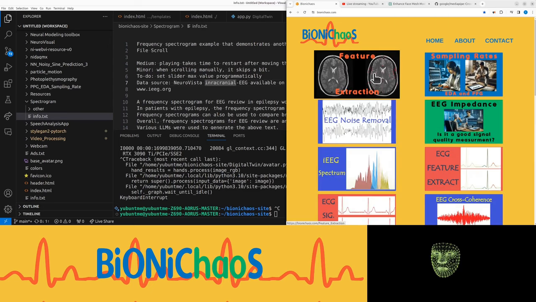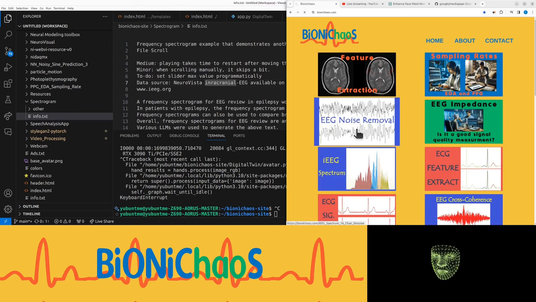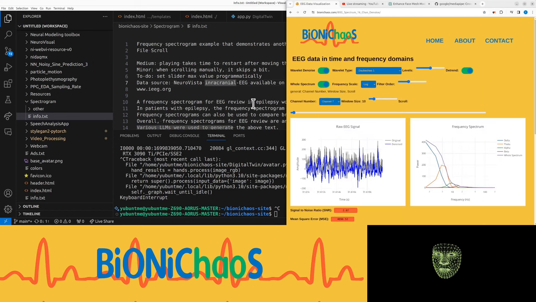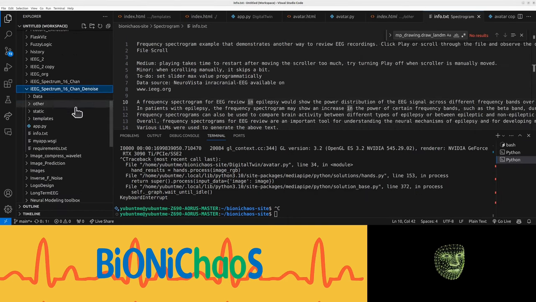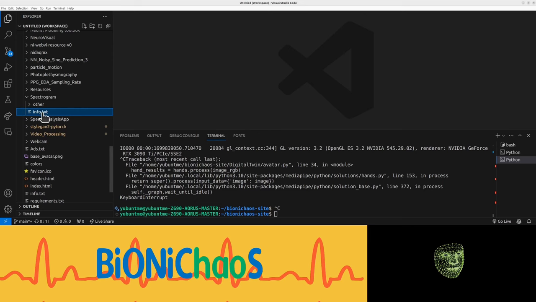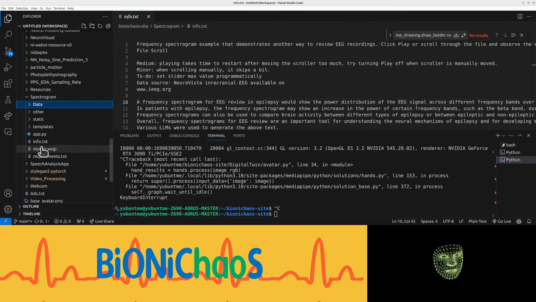First of all, we could just take the last working app, spectrum the noise. Yeah, we can copy this one. We have the data, we need the data, templates, app, and requirements. Let's close all for a sec. Right, info text.